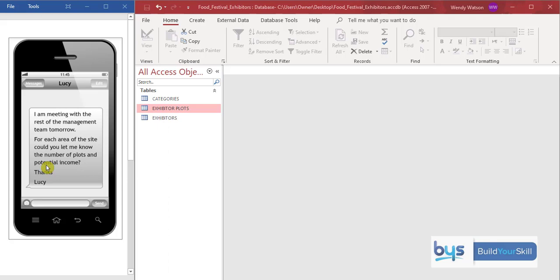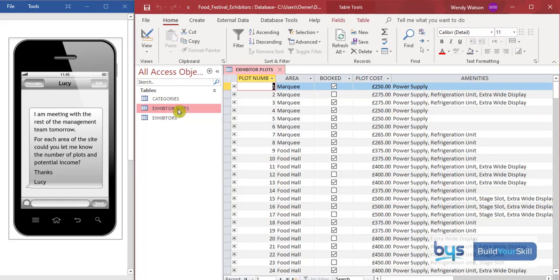So we're still going to create the query in the same way as before, and thinking about the table we need, we can get this information actually from the same table as before, exhibits or plots. If we open up just for a moment, you will see that we're going to have all the plots, that's fine. We also know the cost if they're all booked, and we've also got the area. So we need this table in order for us to do the aggregate query.